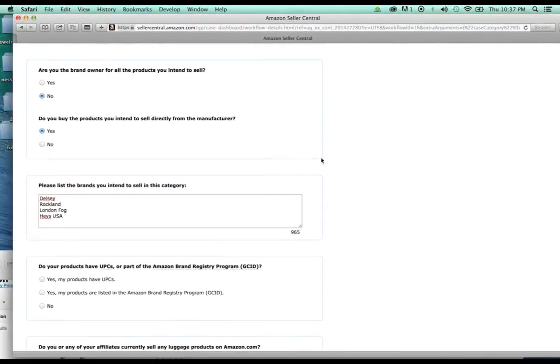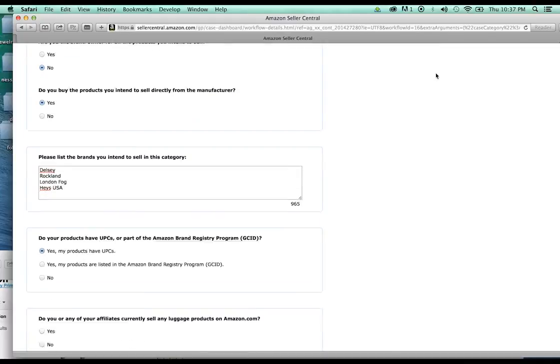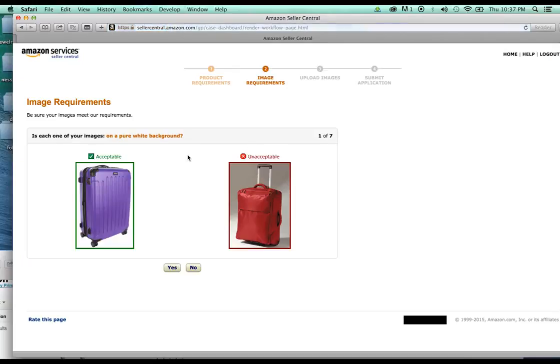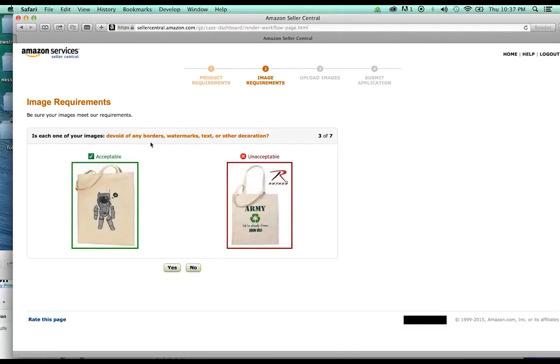Do your products have UPCs or part of the Amazon brand registry program? Yes, my products have UPCs. Do you or any of your current affiliates sell any luggage products on Amazon.com? No. Click continue. See each one of your images on a pure white background. That's what you want. You don't want any that's off-white or with shadows. Just click yes. It's saying at least 1001 pixels on the longest side. Click yes. Void of any borders, watermarks, text, or other decoration. That's good. Do not put logos there.